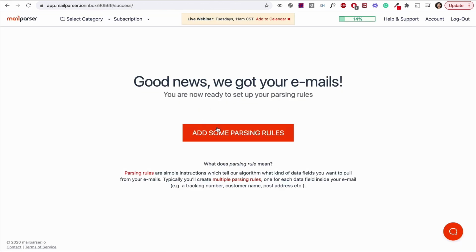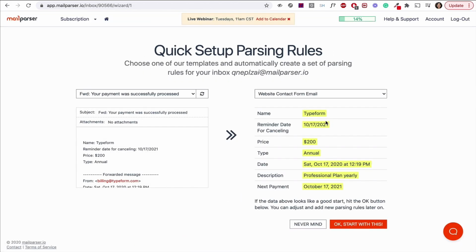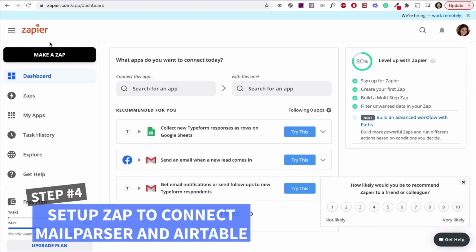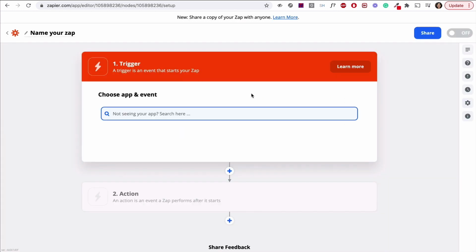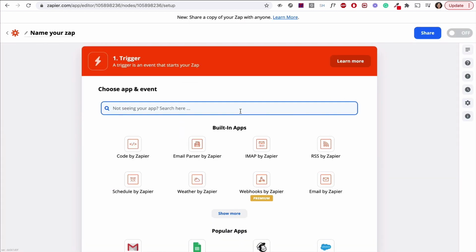Now we'll go and check MailParser. There, we have the email. So it's already mapped out the fields, and that's all we need for now. All we need to do is confirm it follows the same steps for every email forwarded to this address. Now lastly, we just go to Zapier, set up the zaps to connect all these services, and we'll be done. The first zap we'll set up will take all the data MailParser receives and put it into Airtable.